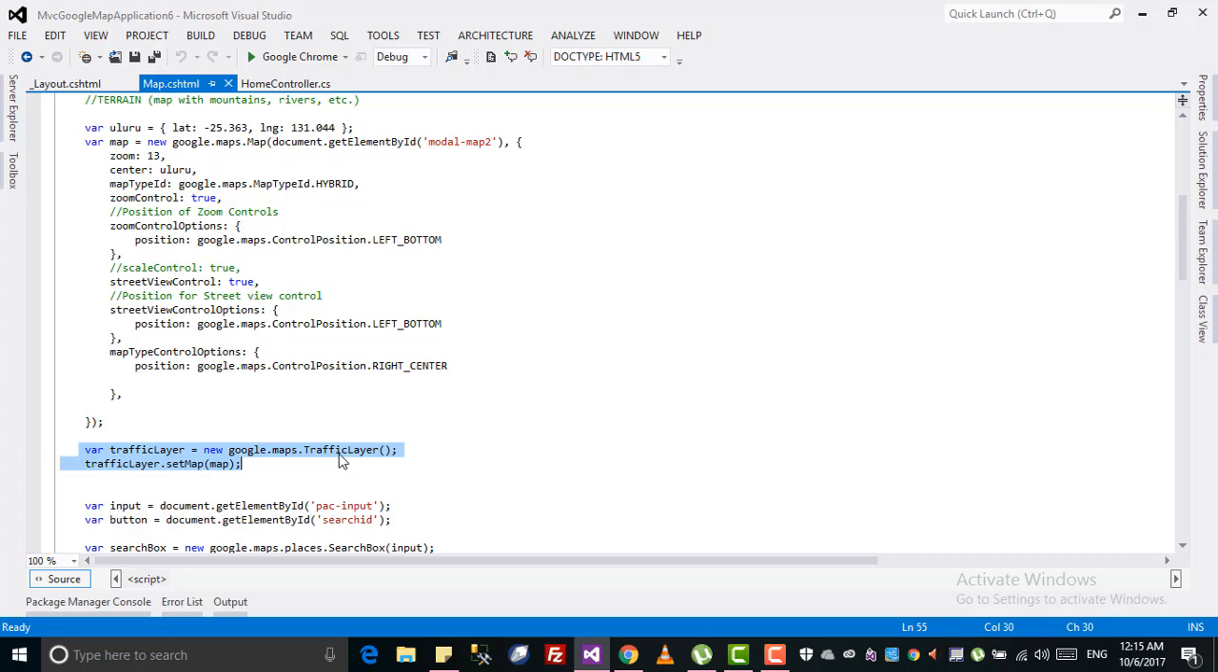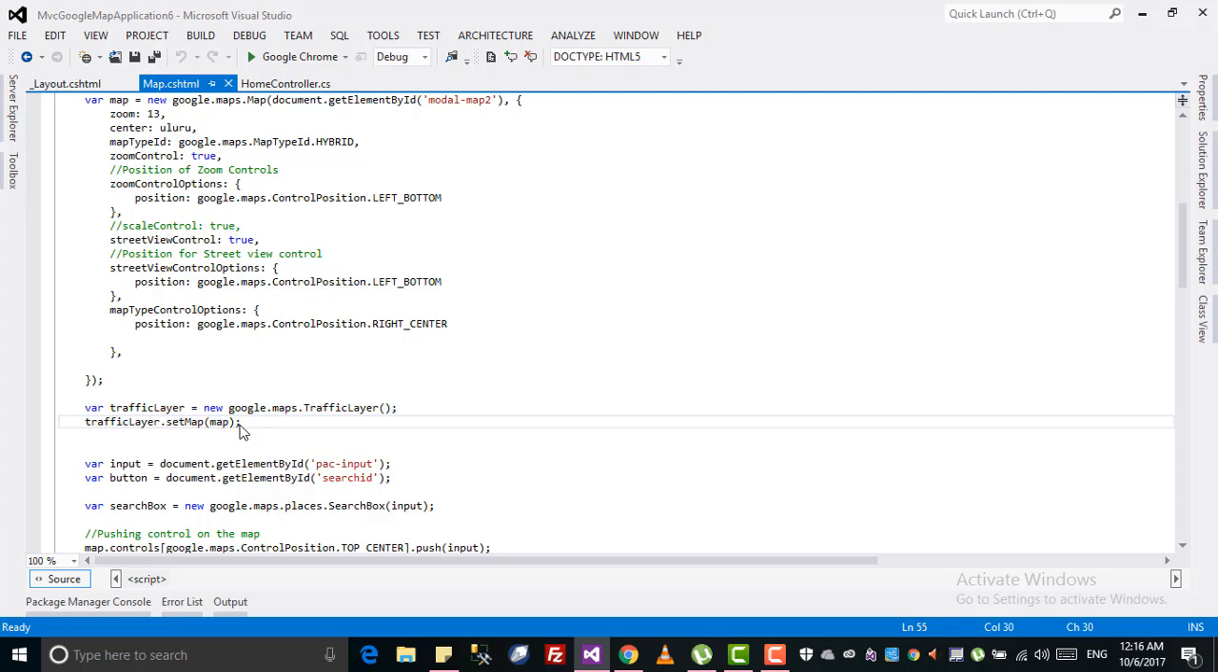What is this traffic layer? When we initialize this traffic layer and set it on the map, it will give us the real-time traffic situation, like where the traffic is, how much it is, and whether it is crowded or not. So it will give us a traffic layer on the Google Map. It's a simple piece of code I have added here.